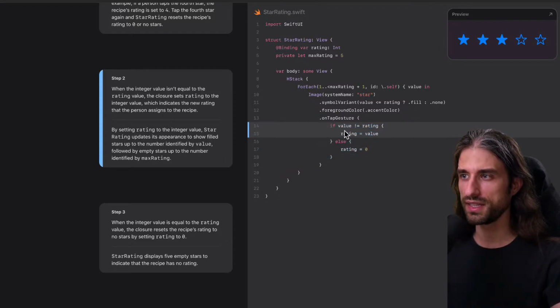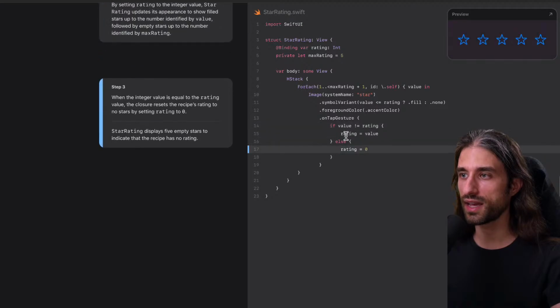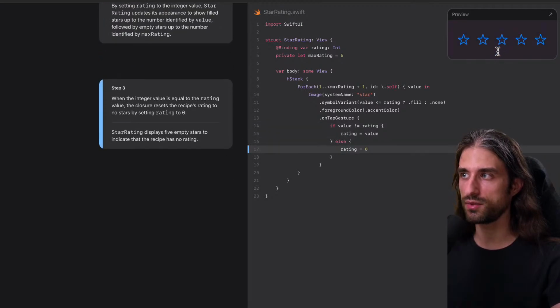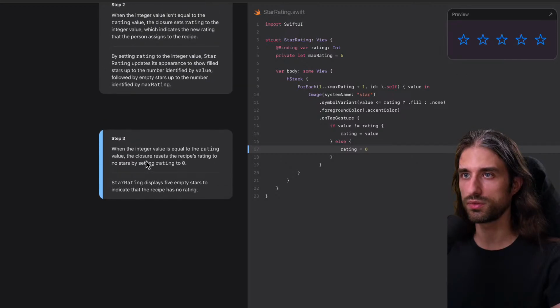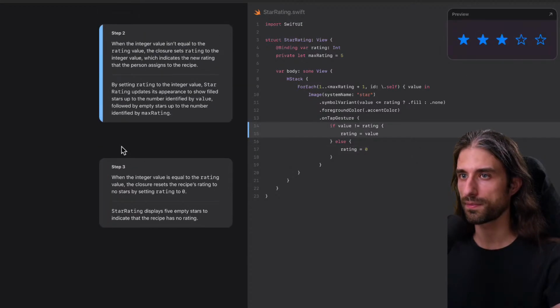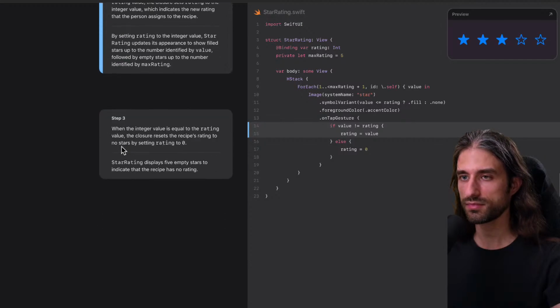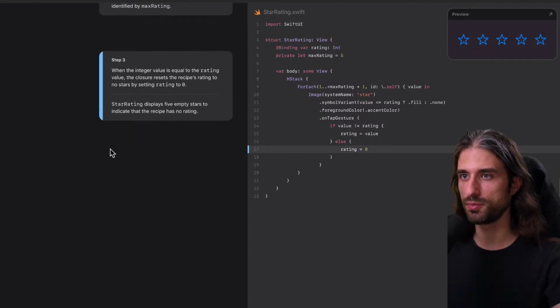So what's the logic? If the value is different than the current rating, so for instance, if the rating is 3 and we tap either 4, 5, 2, or 1, then the rating becomes the current value. So if the rating was 3 and I tap 2, rating becomes 2. If the rating was 3 and I tap 5, rating becomes 5. However, if I have tapped the current rating, then the rating is reset to 0. Yep, that's exactly what I said, so I don't make any mistake.